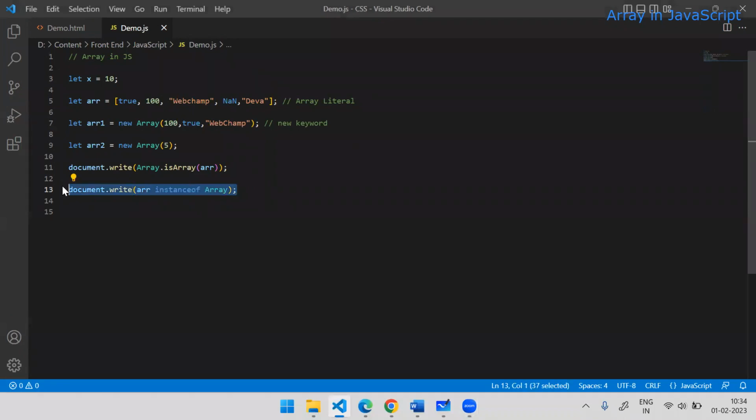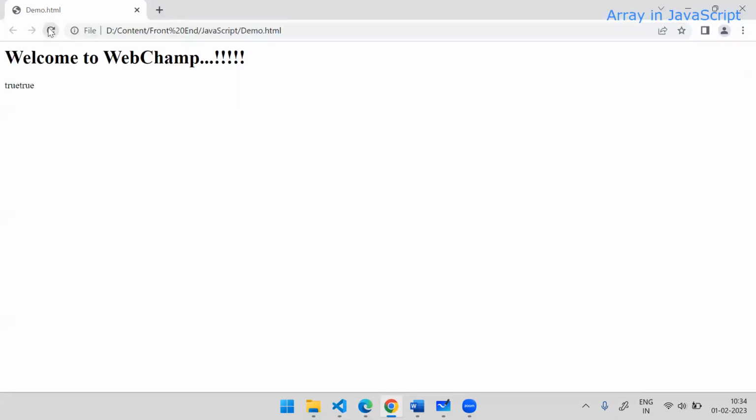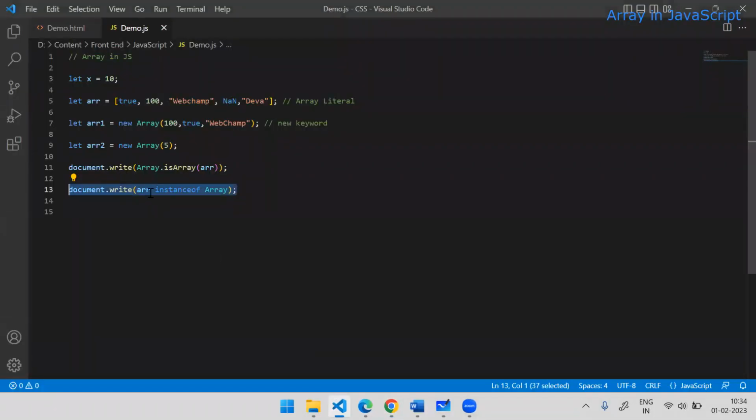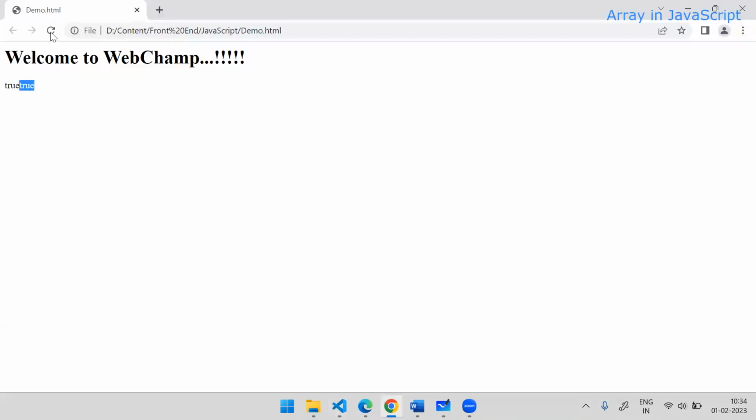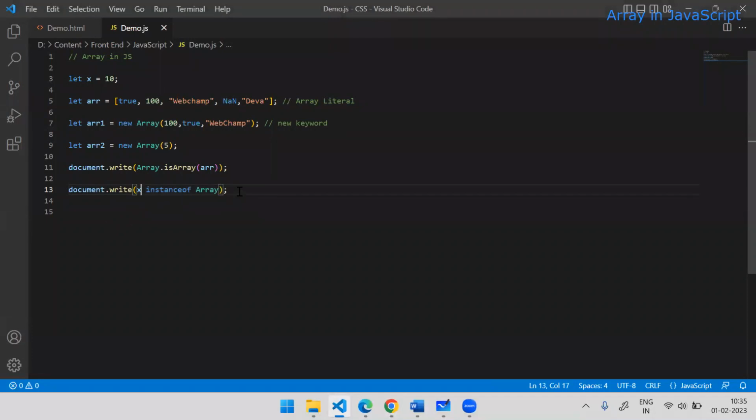Again, this method will return output in Boolean value, either true or false. And yes, this is returning true, and it is saying that yes, array1 is an instance of Array. If I check with normal primitive variables, like a number type variable, it returns false. So these are the two ways to confirm whether the variable is type of array or not.